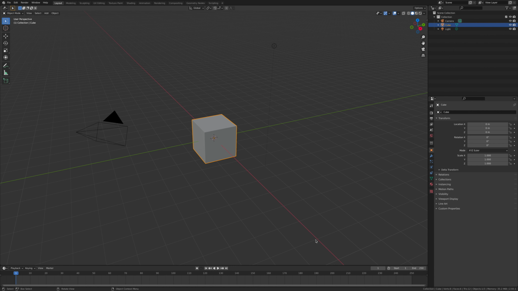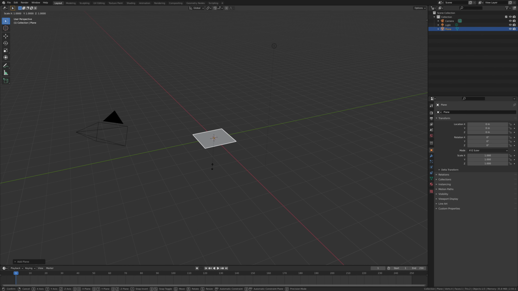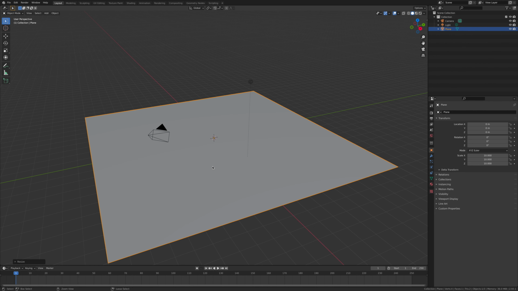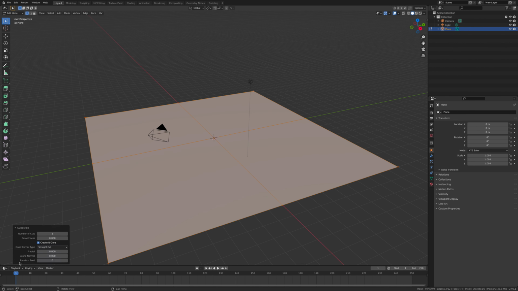So let's jump into it. We're gonna start with deleting this cube like so, and then we're gonna go Shift A, add in a plane, an S10. Then enter, then go Control A and apply. Then we're going to go over to tab key and give it subdivisions of 30.